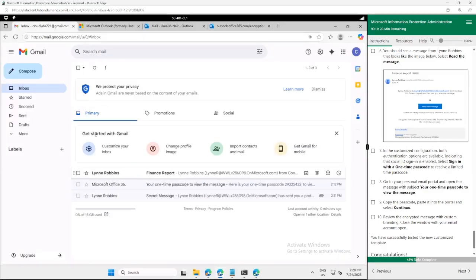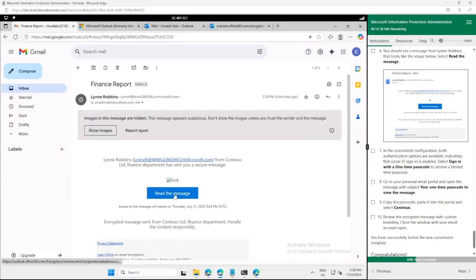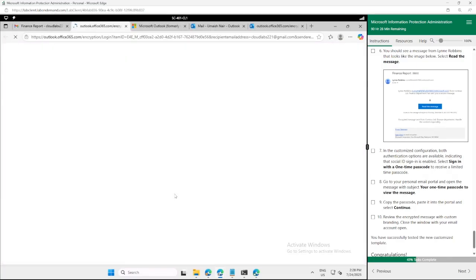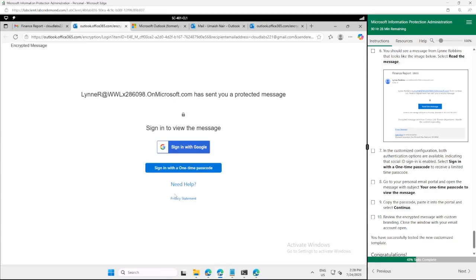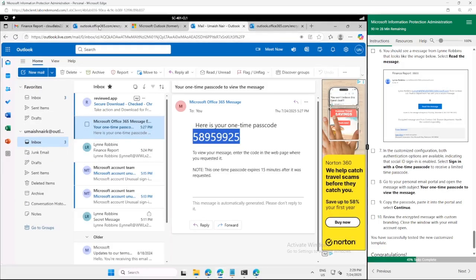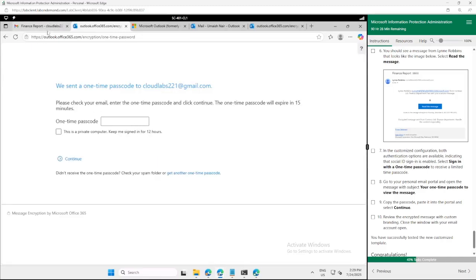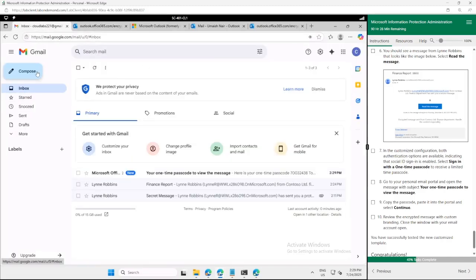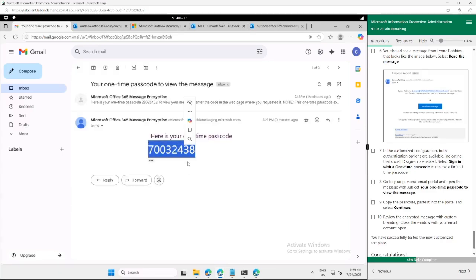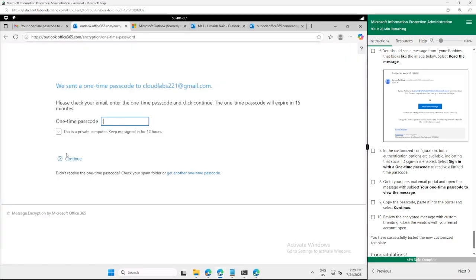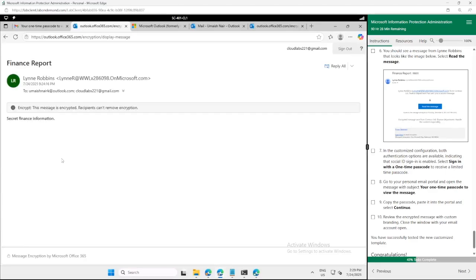I'm going to open it up. I have to read the message. This time when I clicked on read the message, it opened up in a new tab. Again, it'll prompt me to sign in with my one-time passcode. But do you see sign in with Google? That's an option, because I did not disable social ID sign in. So I'm going to stick with sign in with one-time passcode. It is going to send me a new passcode. All right, now I'm able to see the message.